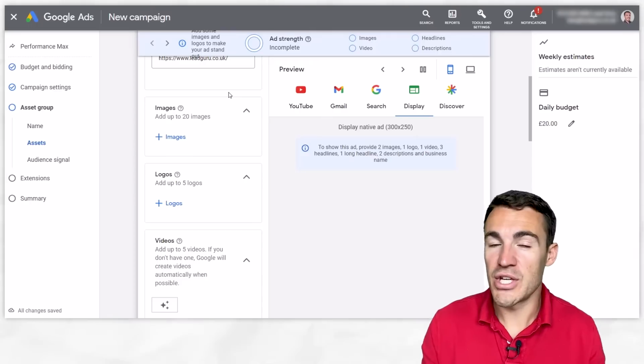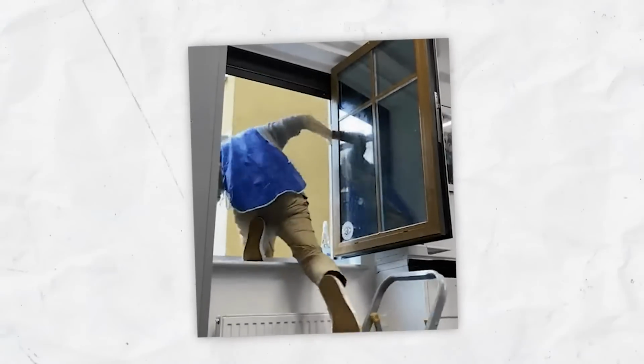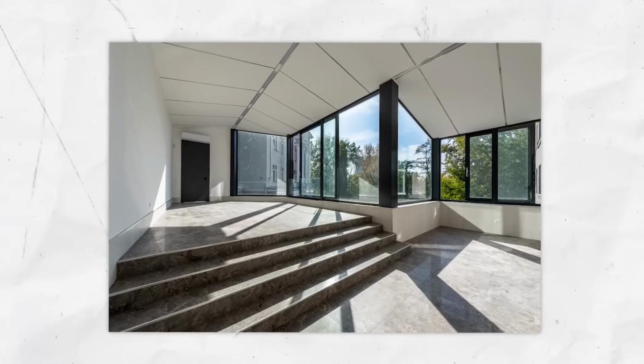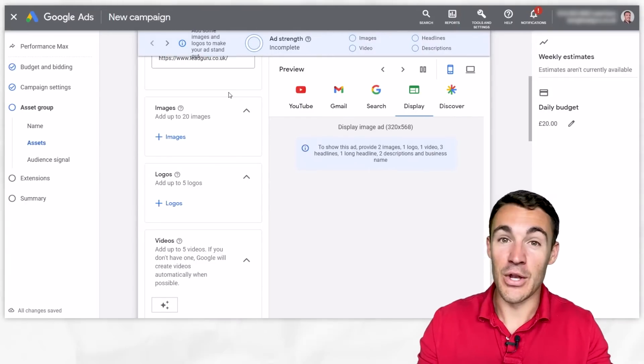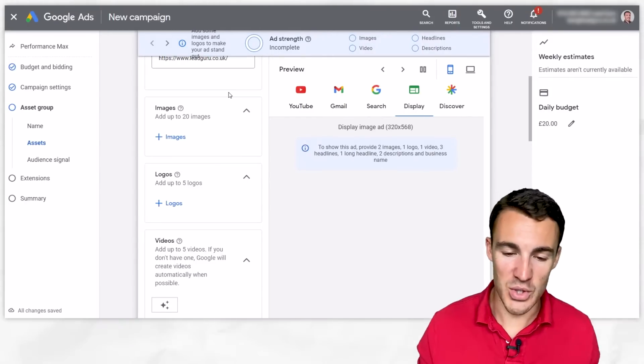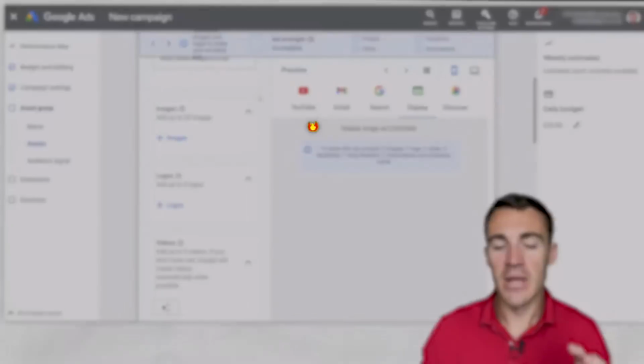In terms of what images to use, for some businesses it can be quite obvious. So if you're a product-based business, then you're going to want to put in images of your products. If you're a service-based business, perhaps you've got images from your portfolio or images that show your company or the people that work for you, or the service being actually done, all sorts of different things. I'm going to create a separate video specifically on images in Google Ads. So if you're interested, make sure you subscribe and keep an eye out for that.